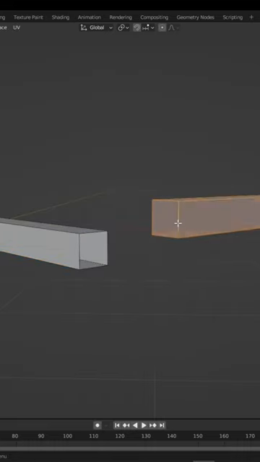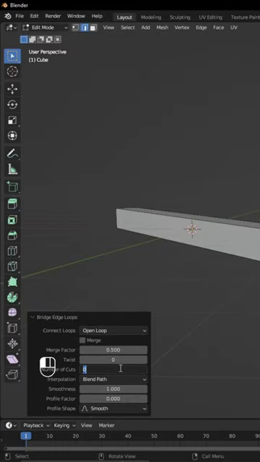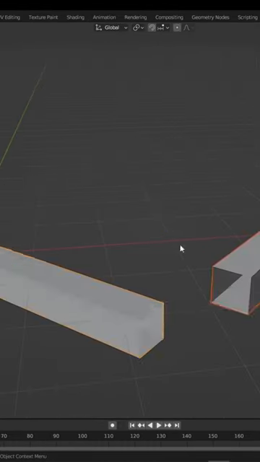Apply the scale, select the ends of both the cubes, right-click and select Bridge Edge Loops, and increase the number of cuts to 3 in the properties. Repeat this process one more time.